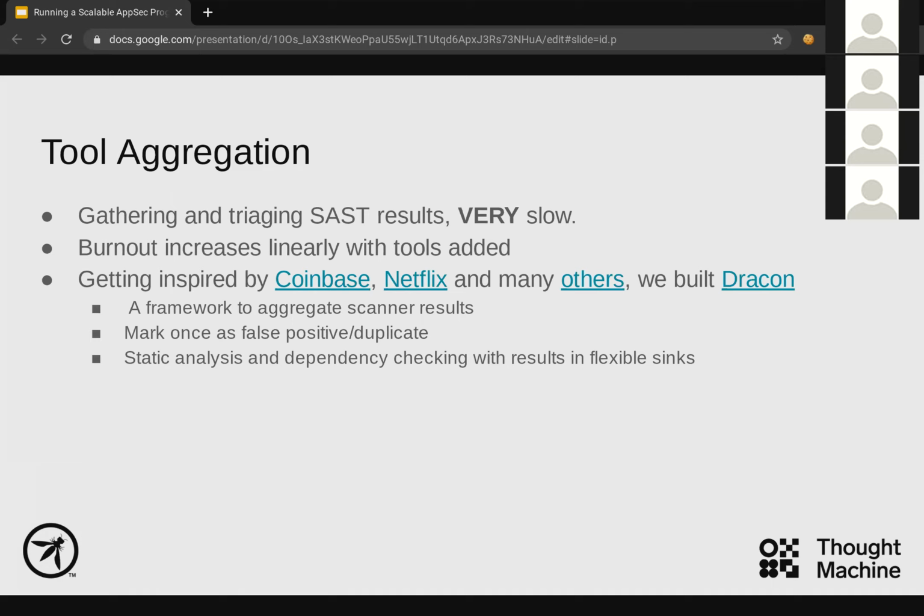So getting inspired by Coinbase and Netflix and a lot of others, we built a tool called Dracon. We've done a presentation at AppSec Amsterdam last year about it. It's a framework, runs on Kubernetes. It runs scanners and aggregates scanner results.